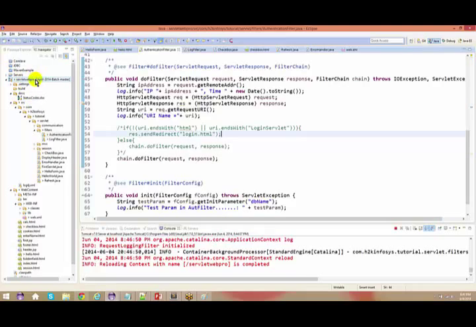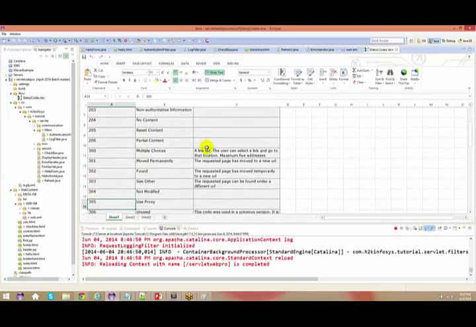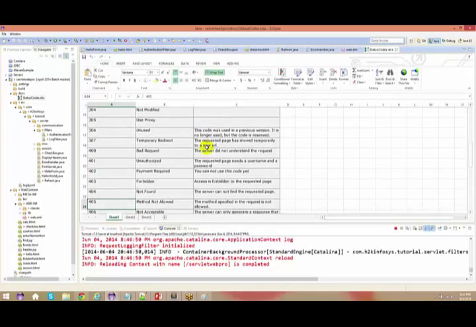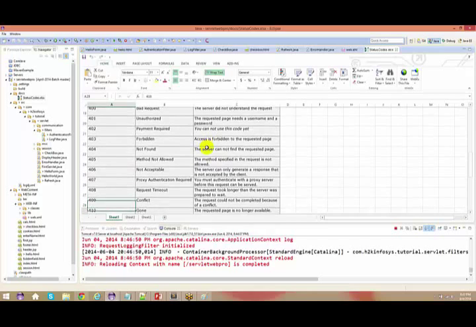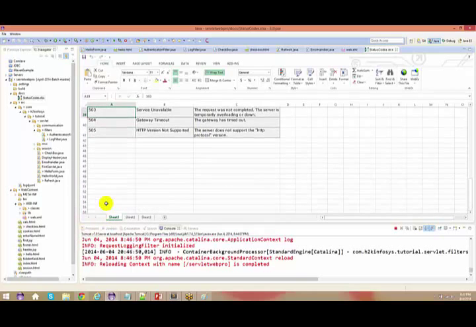You can check out this particular project. You can see statuscodes.xls, I mean the Excel spreadsheet. You can just open this and see a lot of other status codes which you can use handily. In your project there is an application, Ajax, with the help of which you can see what status codes you are getting. We will not be covering those things.